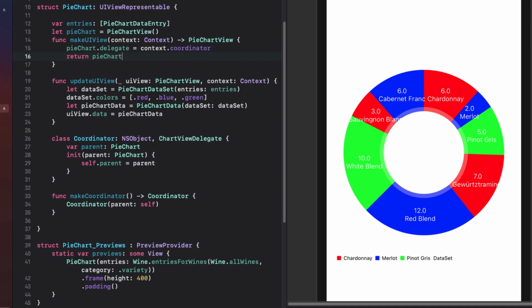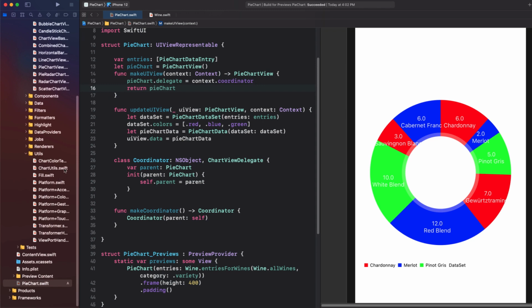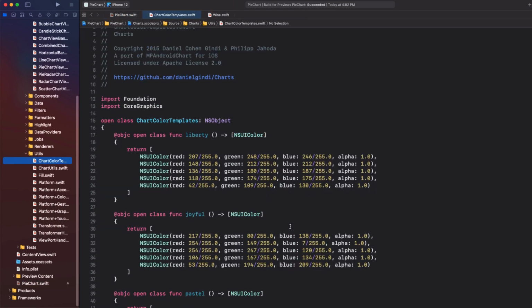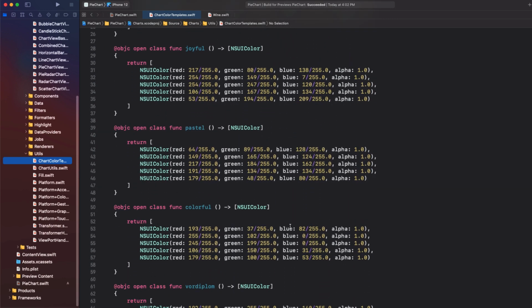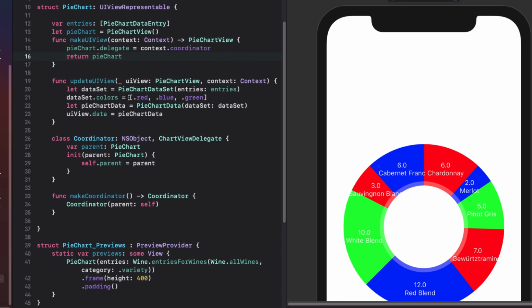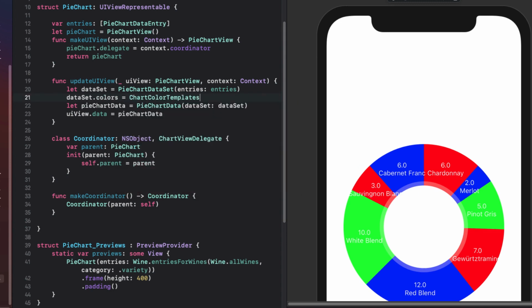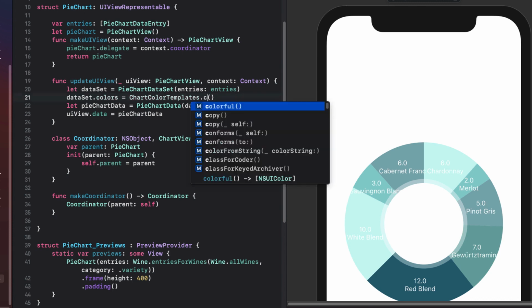Now, since I don't know how many items there might be in any one of our categories, the colors just cycle through. One thing I can do is use ChartColorTemplates, which is a class provided by the Charts framework, and it offers a number of functions that return an array of colors. Remember from the last video, an NSUIColor is just a type alias for UIColor. Testing liberty, I see that doesn't work for me. However, colorful looks pretty good.